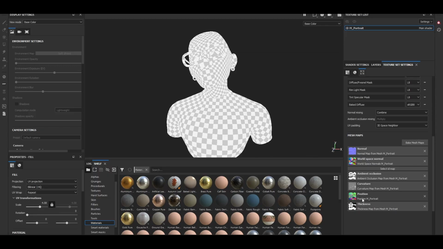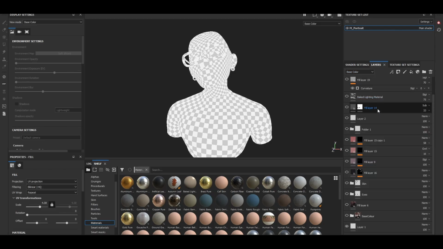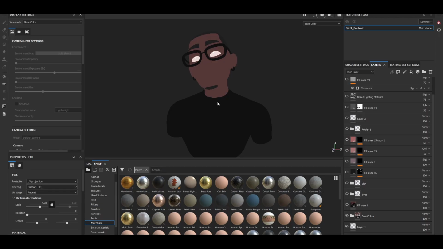Baked the normal, baked the world space, baked the ambient occlusion, the curvature, and the thickness. Position wasn't as necessary, but you can bake it just to have it. And then from here, I exported all these textures out to Affinity Photo to give myself a solid starting point, because after I had baked these maps, I just laid down base colors of what I wanted. And you can see I switched it to a single channel base color, and this is what it looked like.